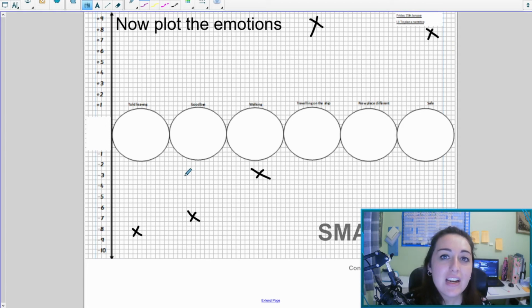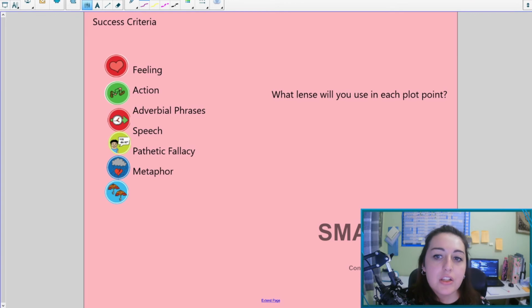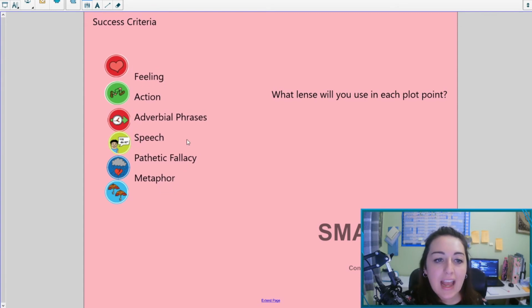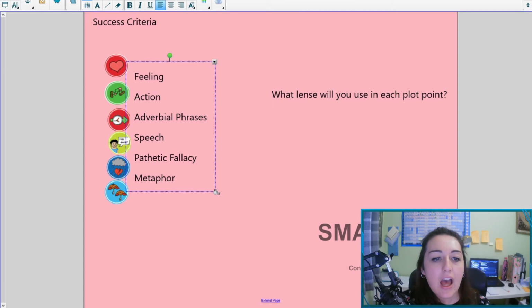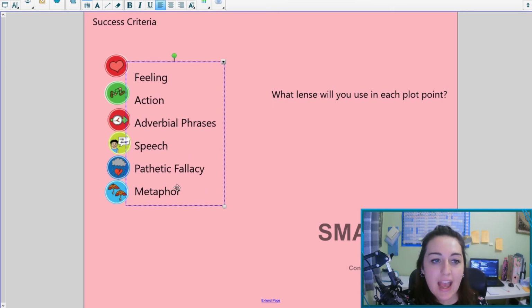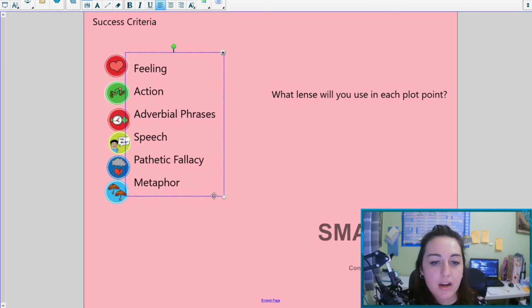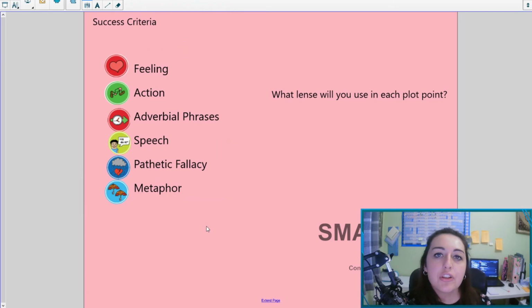Okay, so the very last thing that I'd now like you to do, we are going to think about some key lenses that we are going to use in our story. These are the lenses that we have been focusing on in our writing: feeling, action, adverbial phrases, speech, pathetic fallacy, and metaphor. Now you have got 6 plot points and you have got 6 lenses. So we've done this before.